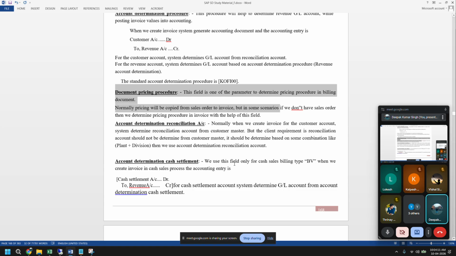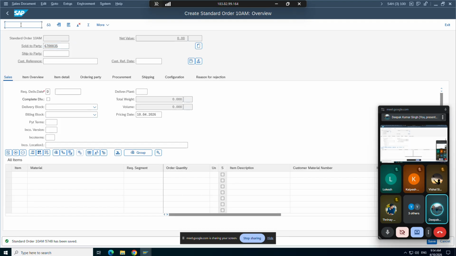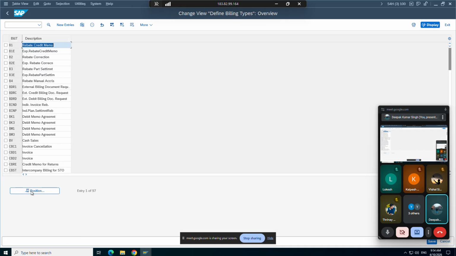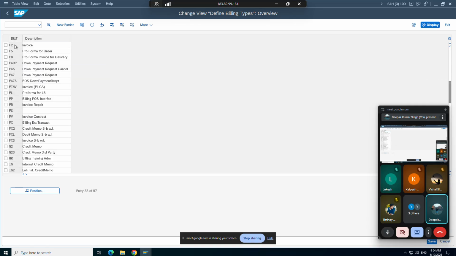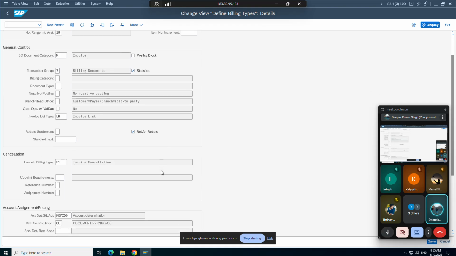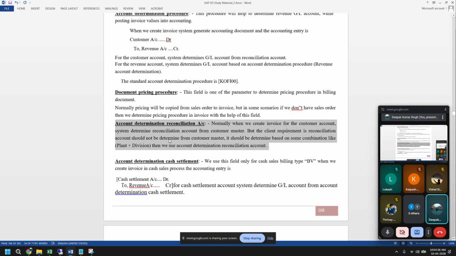Okay, this is one of the important fields actually, but generally I haven't seen someone using this field. But let me tell you, I also got this question somewhere. When you create a customer master and you have assigned that GL at the company code level.